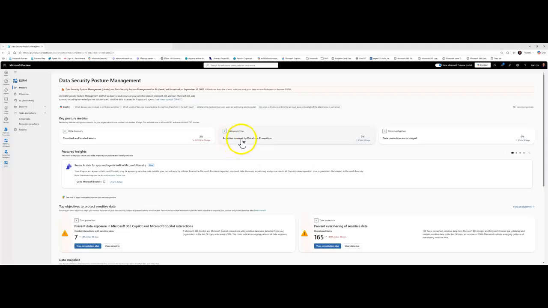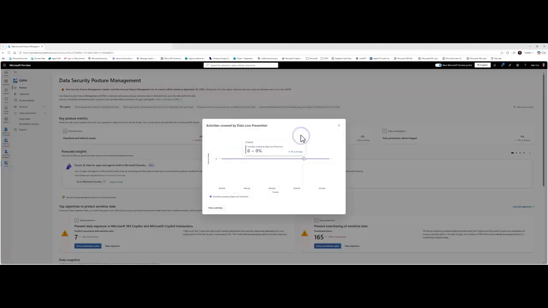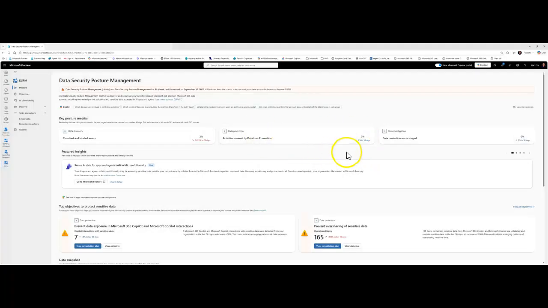Okay, data protection activities covered by data loss prevention. We can click here, and we're pretty much flatlined there. We'll take a look at DLP here in a little bit. We don't have any data protection triaging those alerts either.